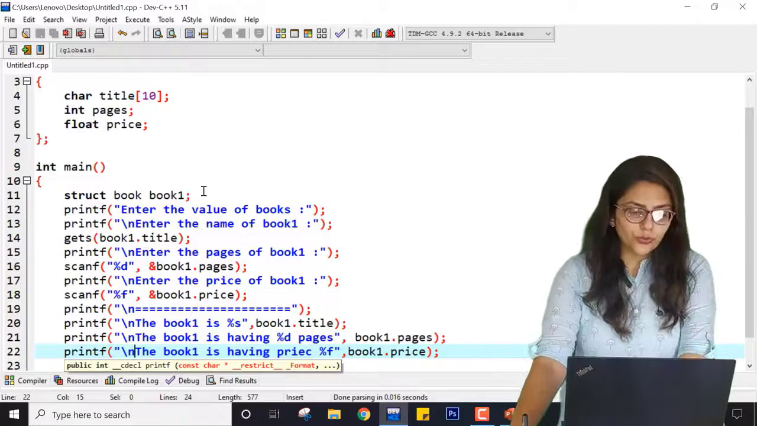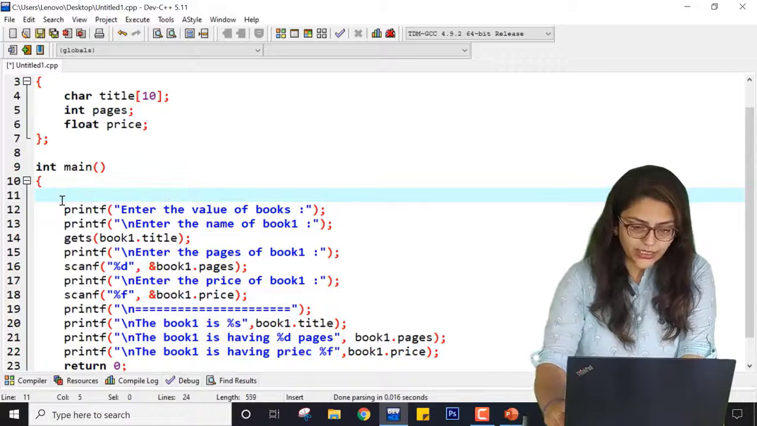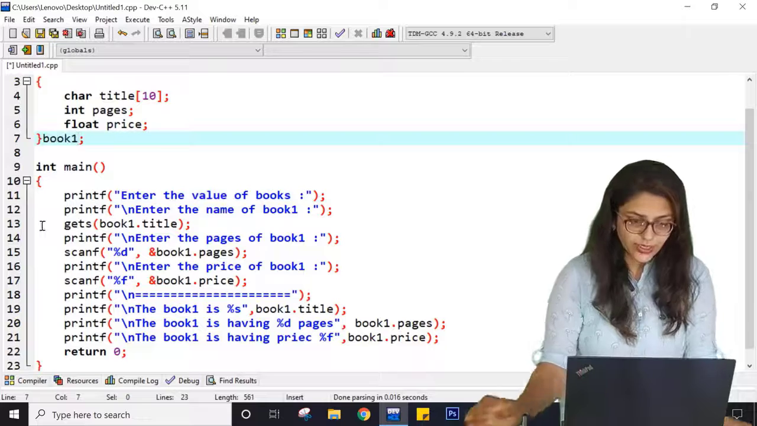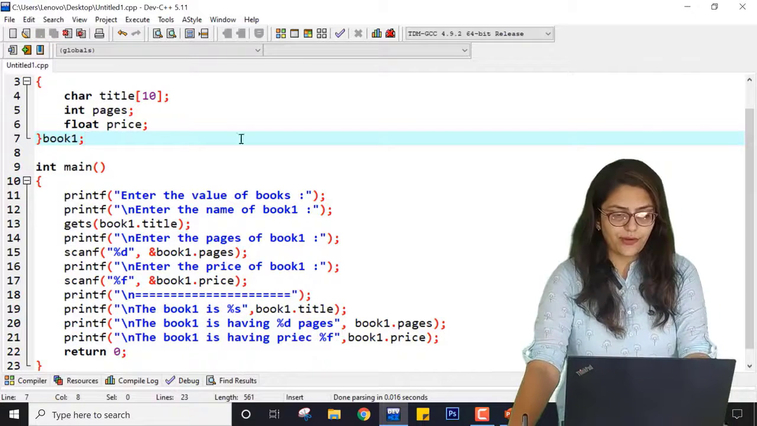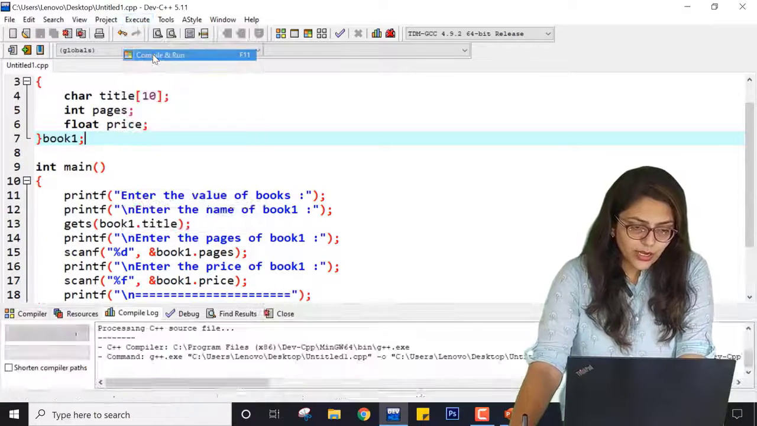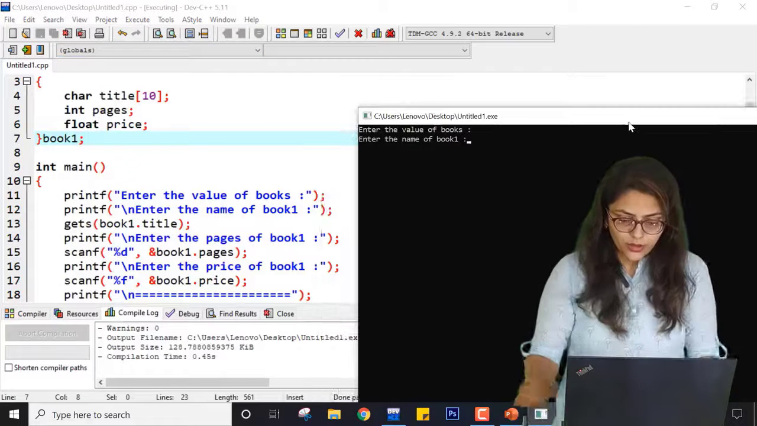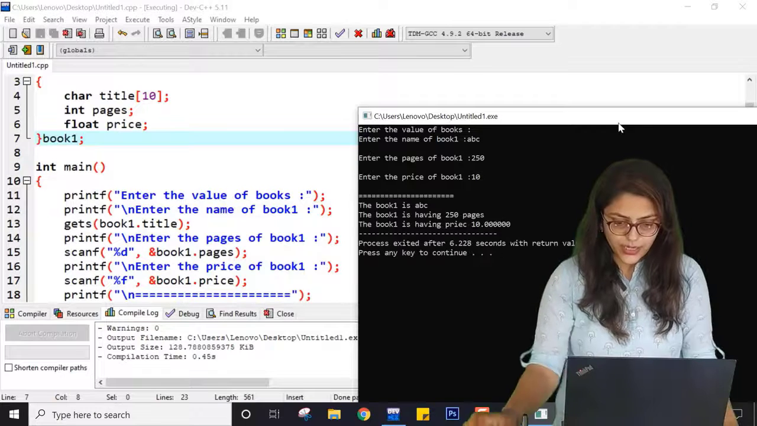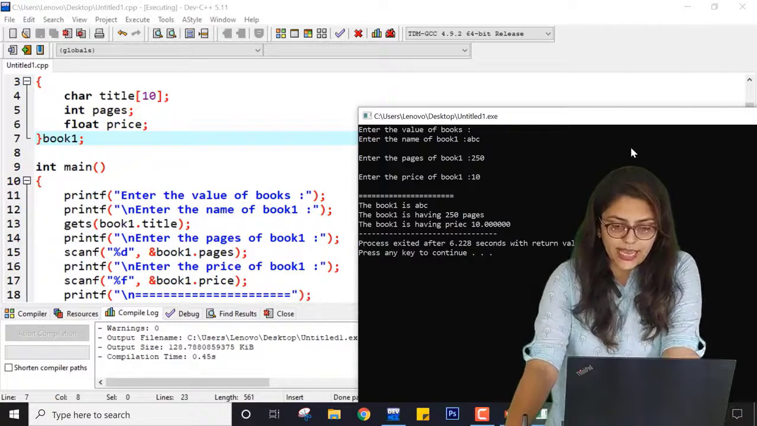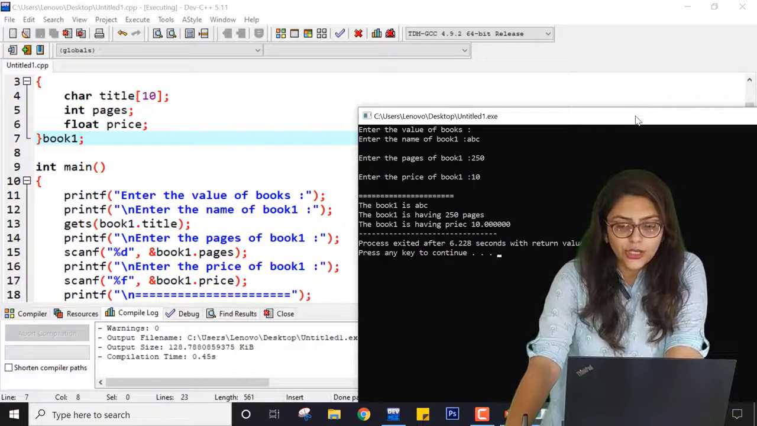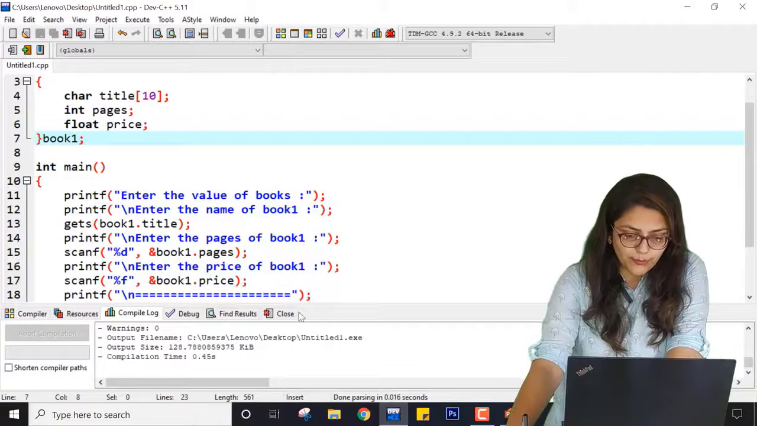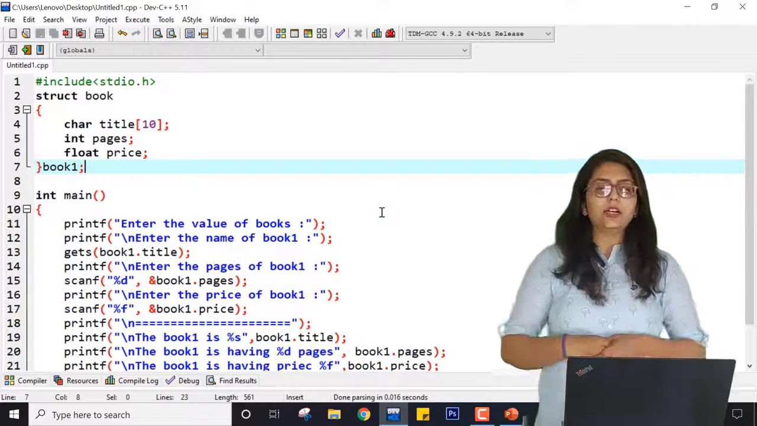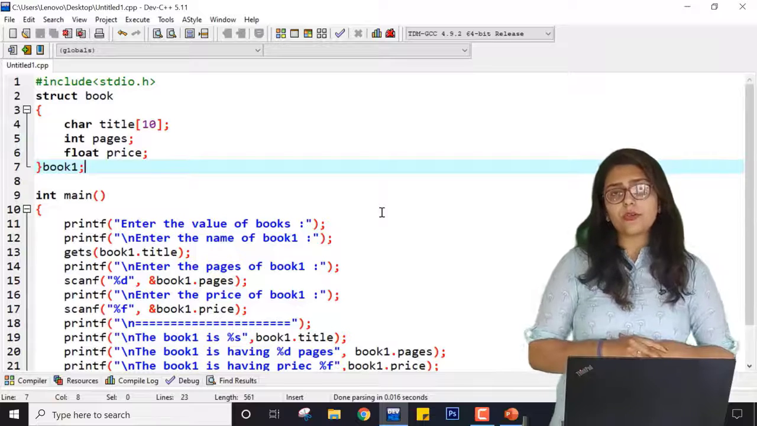Now if you don't want to use this syntax, you can eliminate it by just using book1 over here. I save this program, compile it and run it. Here I am taking ABC, then 250, then 10 rupees. And you can see book 1 is ABC, having 250 pages and price 10. So these are two methods of accessing book members, book1 and book2. You can practice this program on your own. So this is all about structures.